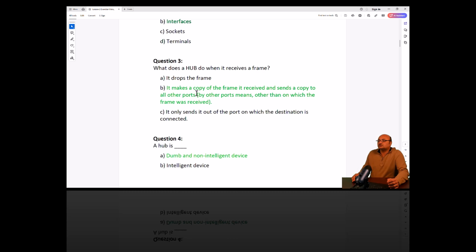Option B is it makes a copy of the frame it received and sends a copy to all other ports. By other ports we mean other than the one on which the frame was received. So correct. In addition to this, I would also add, even though it's not in the answer or the options, it does not forward or flood on the port which has no connectivity, no cable is connected, nothing is connected. That means that port or interface is idle, not being used.